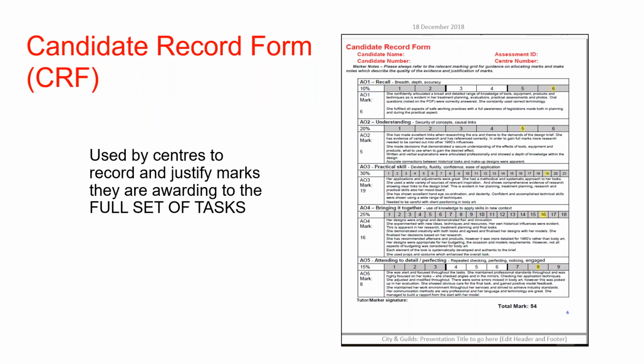The candidate record form is used by centres to record and justify the marks they're awarding to the full set of tasks. Take a look at this example. Although the font is small, it's obvious that the centre marker has given descriptive details of why marks have been awarded, and these are fully justified with examples of where in the evidence the strengths and weaknesses lie.